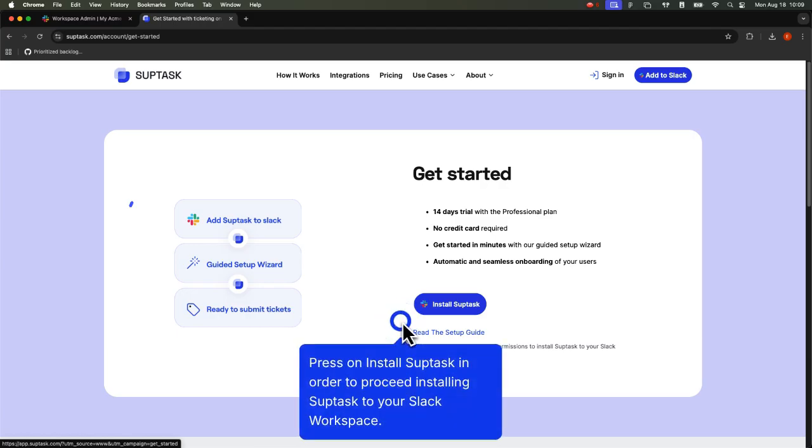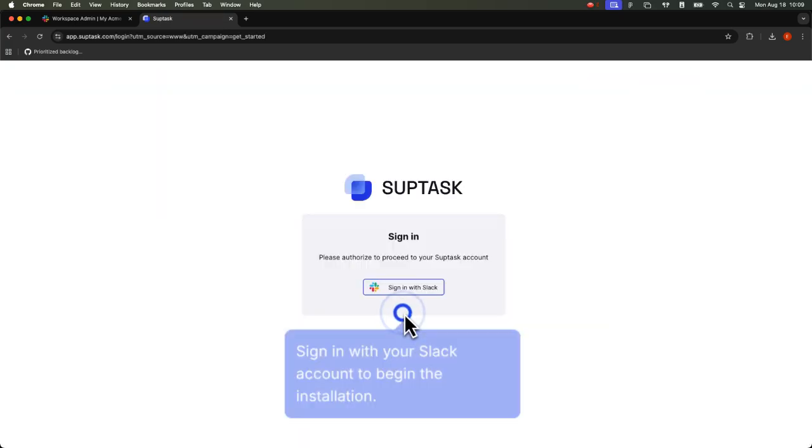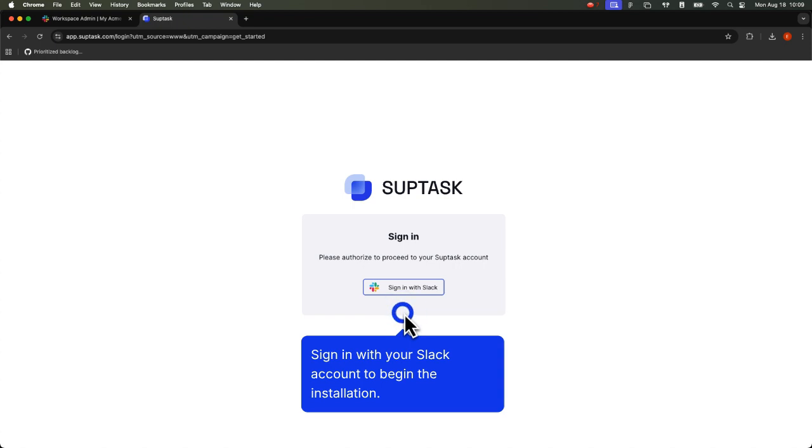Now press on Install Suptask in order to proceed the installation. Make sure you have admin rights to install apps in your Slack workspace. Sign in with your Slack account to begin the installation.